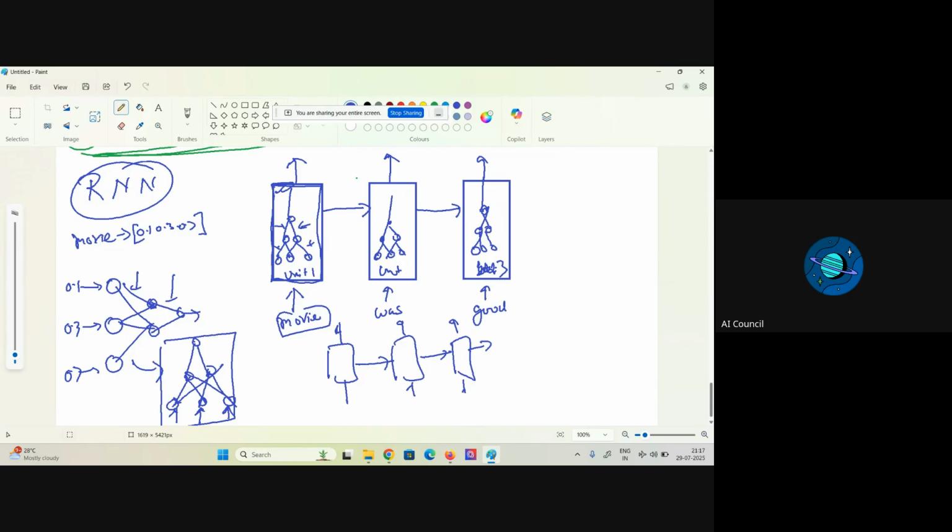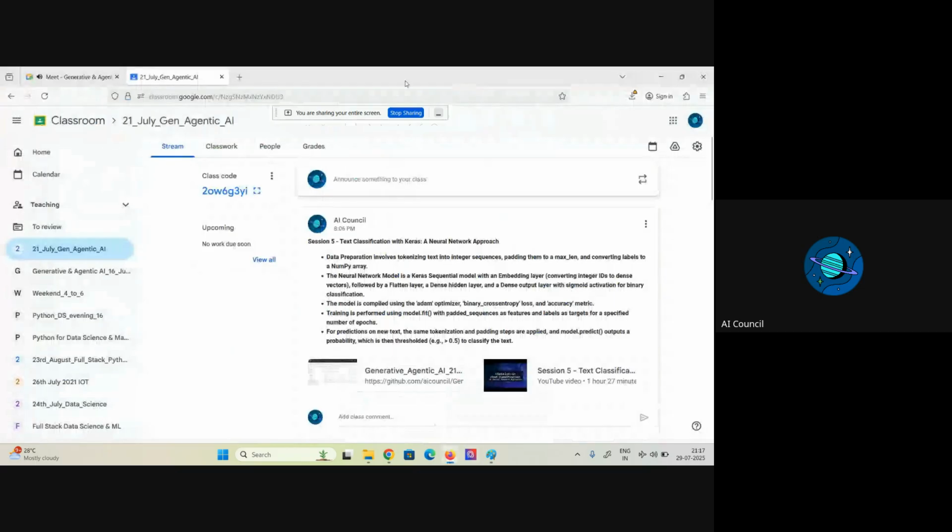Like after "was". With "was", what kind of words are present before it? "He" can be there: "he was", "I was", "she was". These kinds of words will be there before "was". So the model will learn that "was" is a word, and before "was" these are the words with the highest probability. In the same way after "was", according to your data, whatever things there are, suppose I'm using this data, let me show you the data also.